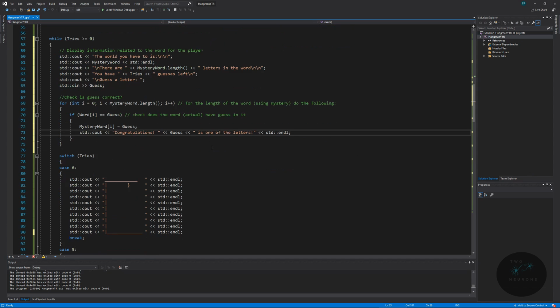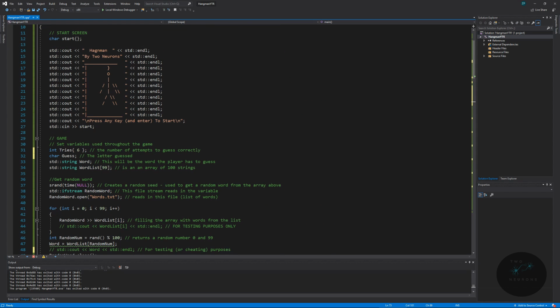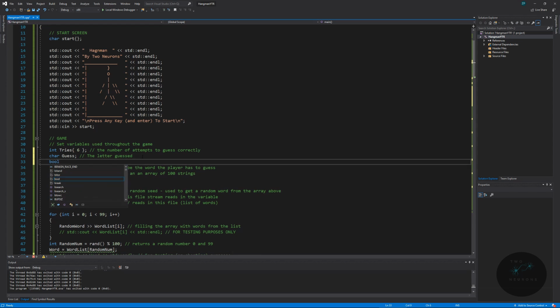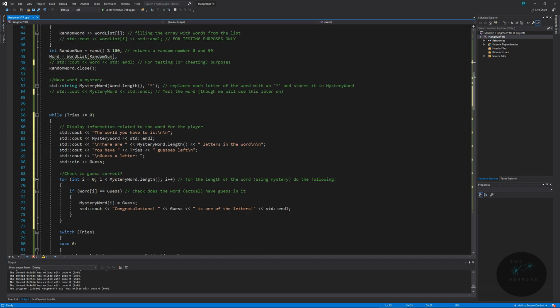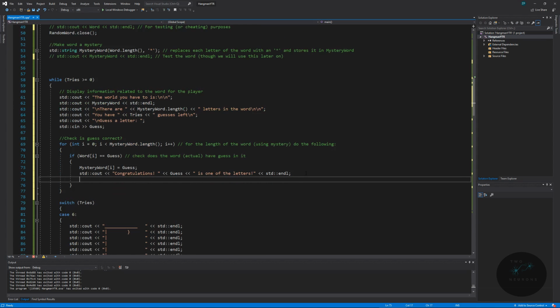Now, we need one more thing in here. We can't remove tries inside this loop, or it'll keep removing it for every letter that doesn't match our guess. So we need to go back up here and create a new variable that we're going to use for this. We need to create a bool, a Boolean variable. It will be called correctGuess, and we're going to declare and initialize this as false. Now we need to do one more thing with this before we can run this loop properly, but let's just deal with this part first. If the guess is correct, we need to set our correctGuess bool to true down here.